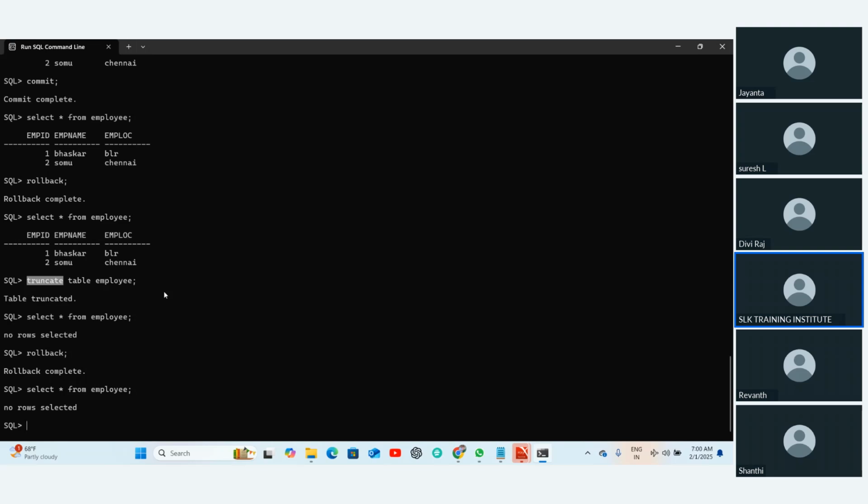For all the DML operations, we have to pass an explicit commit. We have to manually give an instruction to the database on whether this particular DML operation, whatever we did, has to be permanently stored in the database or not.